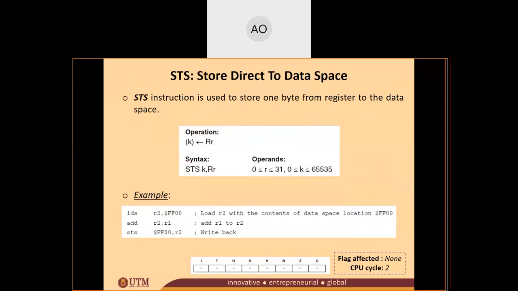Okay, next we have the SDS. SDS stands for Store Direct to Data Space. This instruction is used to store 1 byte from a register to the data space. This is the syntax and this is the operation.